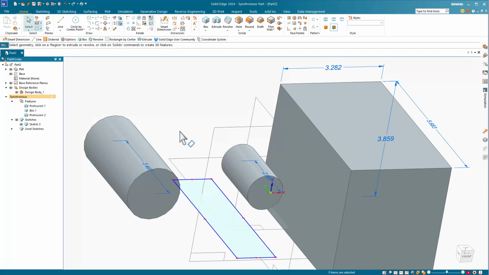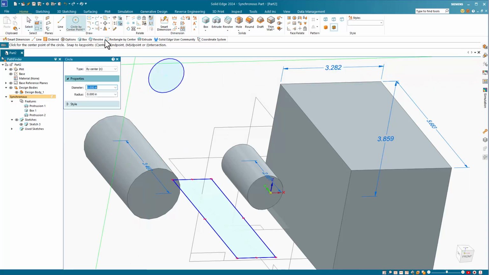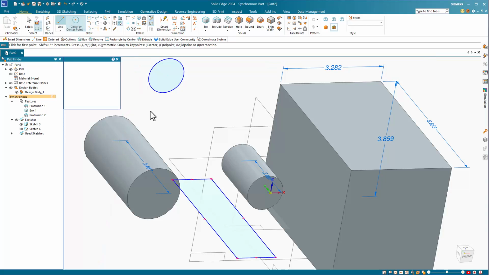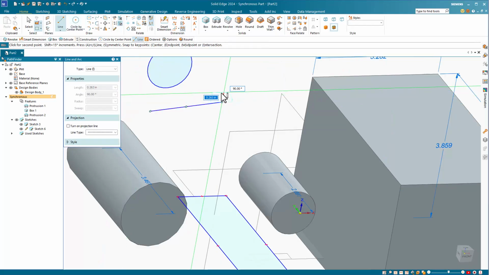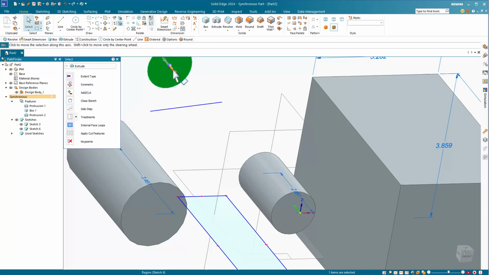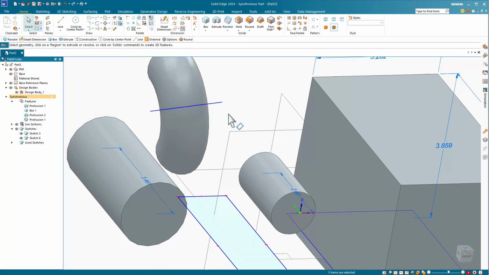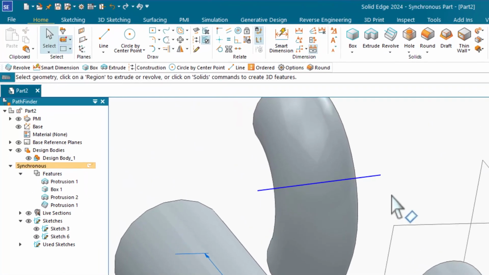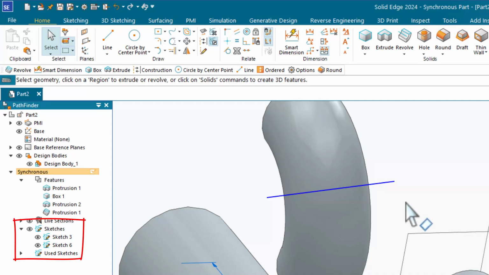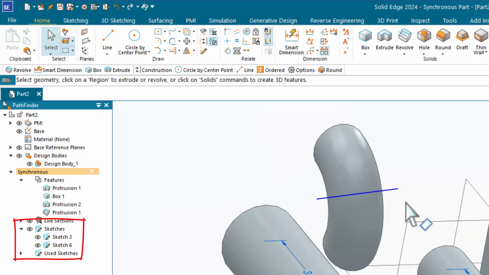For a revolve, sketch the shape, and then draw a revolve line. Select the region, drag the steering wheel to the revolve line, and pull on the torus to do the revolve. Any sketch elements on the same plane are combined into a single sketch listed in the Pathfinder. The Pathfinder is Solid Edge's equivalent of the feature manager.